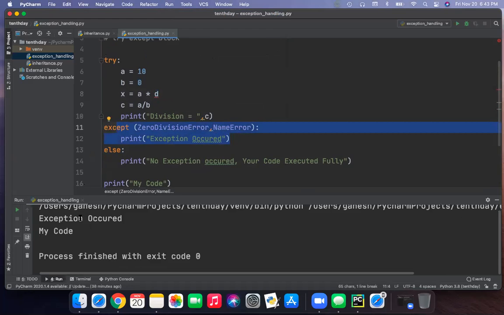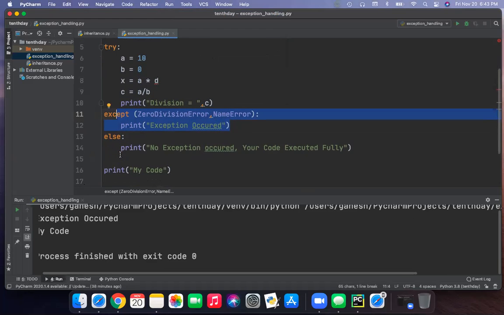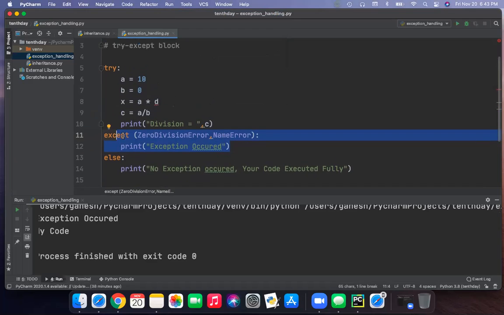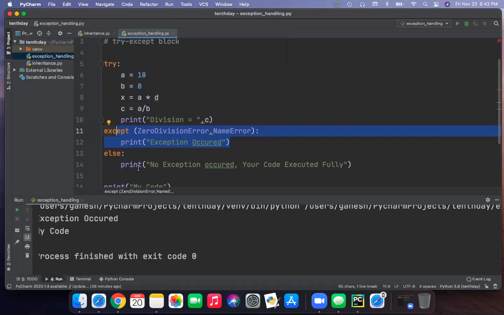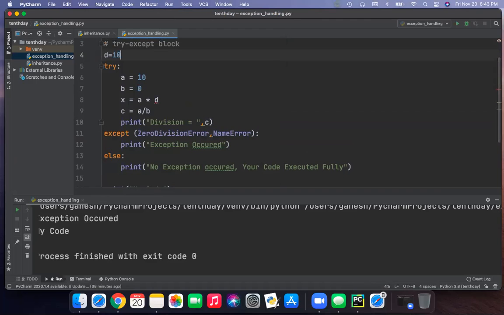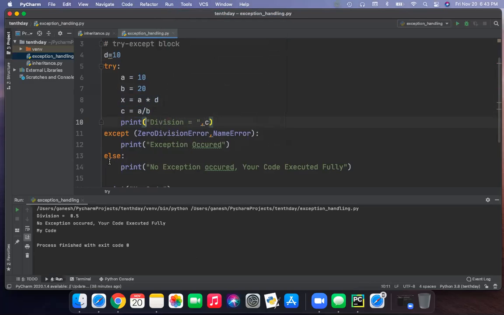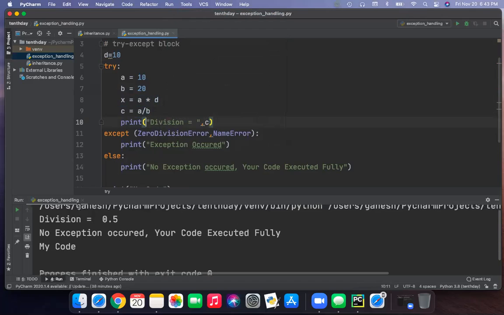Getting this? But if I want to print the else block, you have to correct this code. So how to correct it? Suppose I define D, D is equal to tail, and here I'm making B as 20. Now this statement has no error, and this statement also doesn't have any runtime error. So let's check the program. When I run the program, you can see it prints the division.